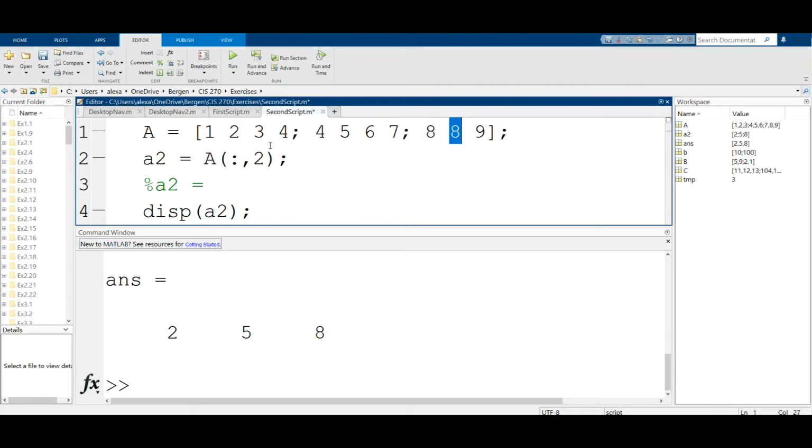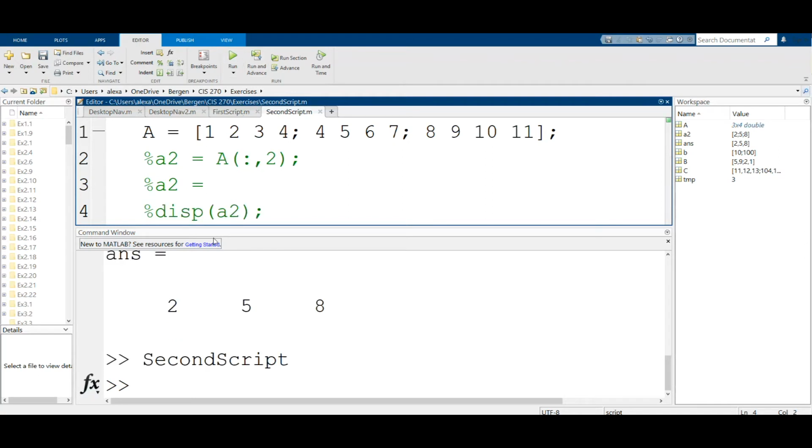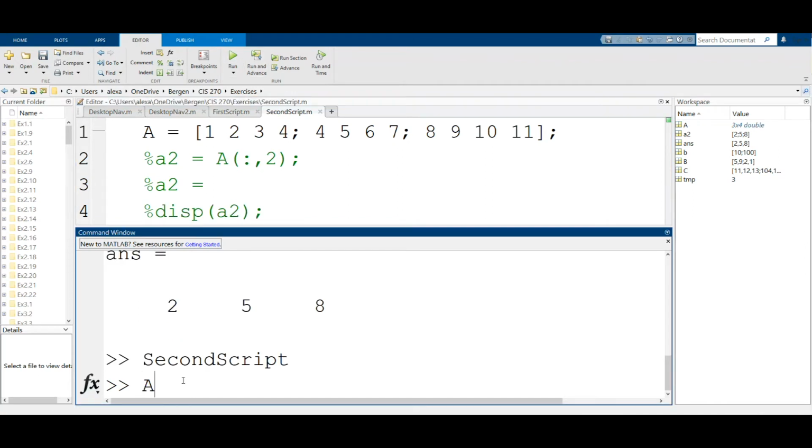We'll do 8, 9, and 10. Okay, and I'm sorry, and 11. Right? So let's comment this out. We can take a look at our matrix, have a visual. So if we take a look at A, you see it's going to be a matrix with 3 rows and now 4 columns. Okay, 3 rows and 4 columns.